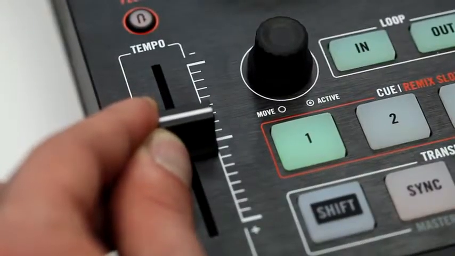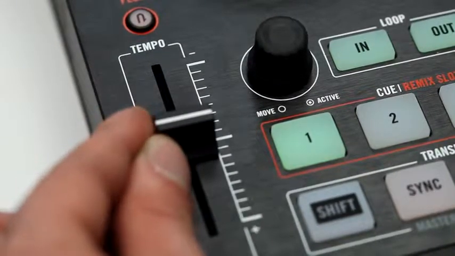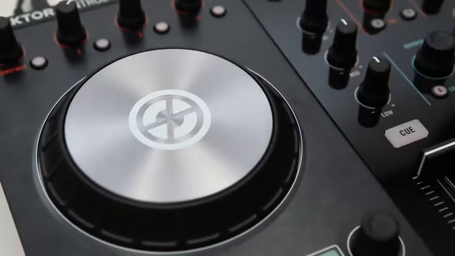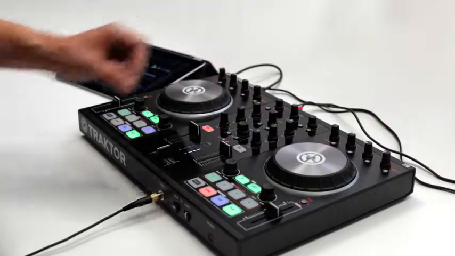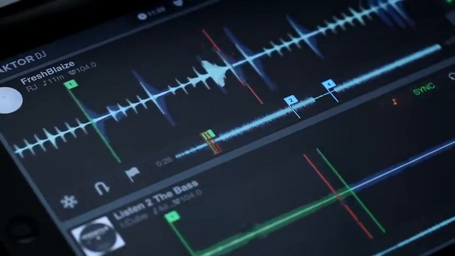Now use the tempo fader to adjust each track's tempo and the jog wheel to pitch bend your tracks until they match up perfectly. Then mix in the next track. This way you can DJ the traditional way in a very non-traditional environment.